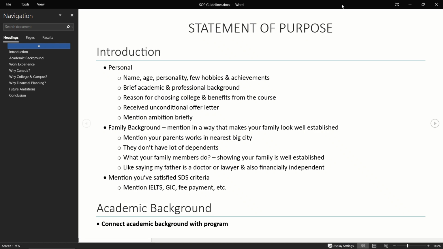So let's look at the framework that I have created. You can use this framework to create any kind of SOP and then tweak it as per your requirements. The introduction paragraph should contain everything that is inside the SOP, basically a brief summary of the SOP itself, such that after reading this, the visa officer has a clear idea about your candidature and is happy enough to grant you the visa. That's why it mentions everything: my ambition, professional background, and the fact that I have fulfilled the SDS criteria.